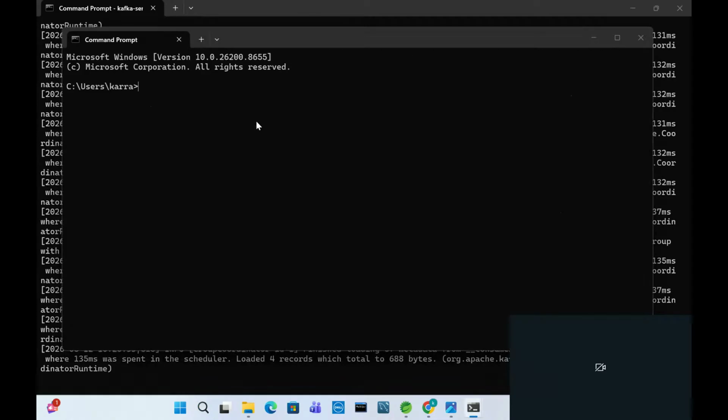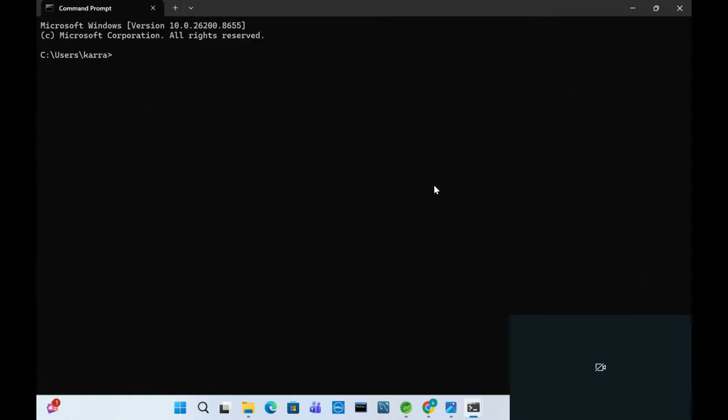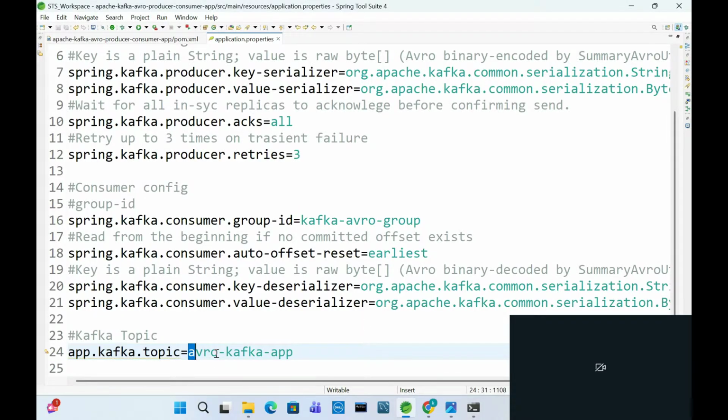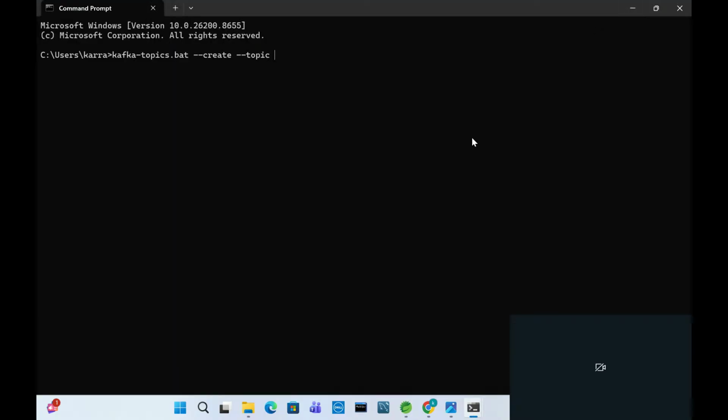We need to create a topic. So for that, what is the bat file? kafka-topics.bat. Here what we need to pass: --create. What do we need to create? Topic. --topic, we need to create. What is the topic name? Go to application.properties. This is the topic name, right?